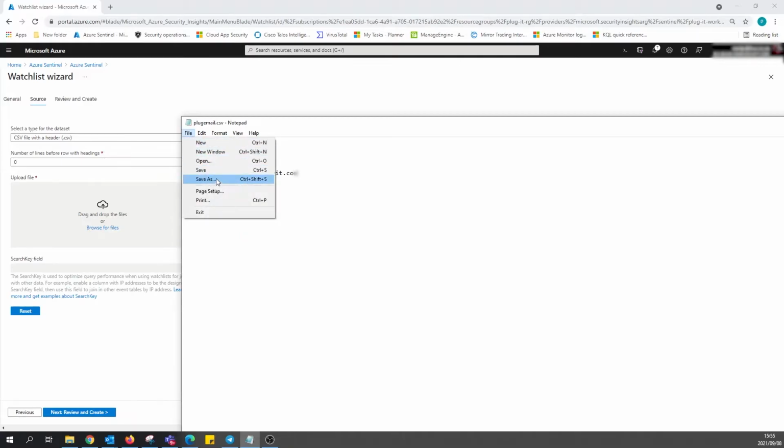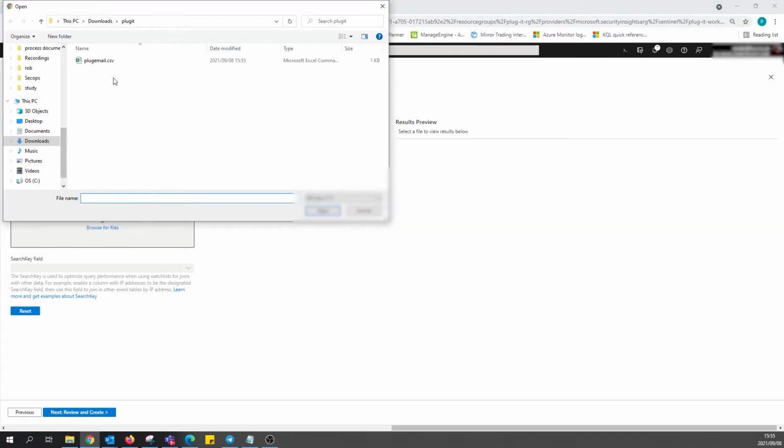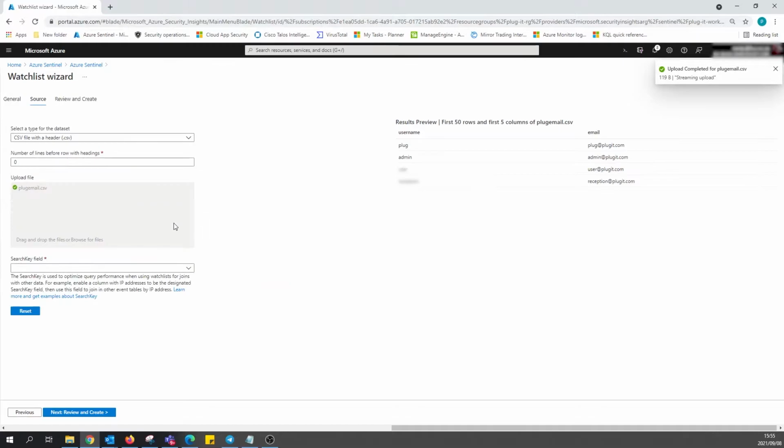If you're not sure how to save it as a CSV, just click save as, and then make sure that you type in .csv at the end. All right, cool. So I've saved that too. I'm going to upload that CSV file over here. All right, cool. So there we go. I'm just going to use the plug email CSV. Cool. So you can see that uploaded successfully.